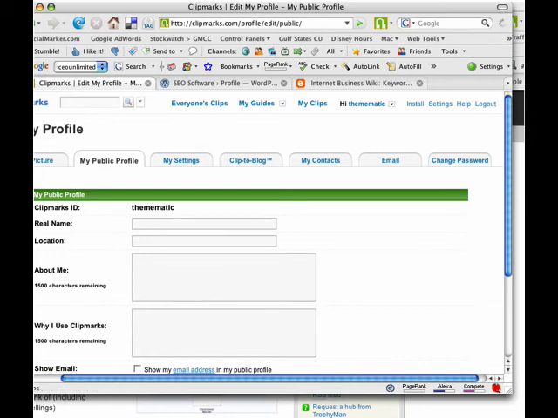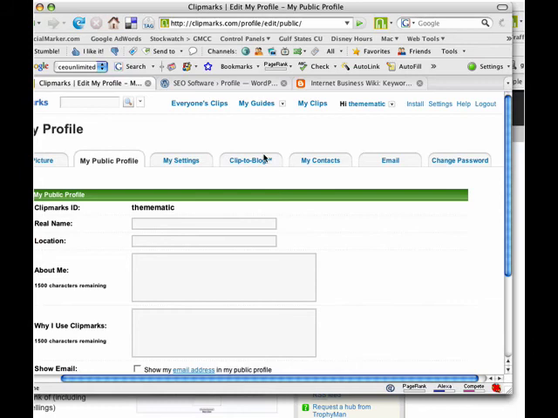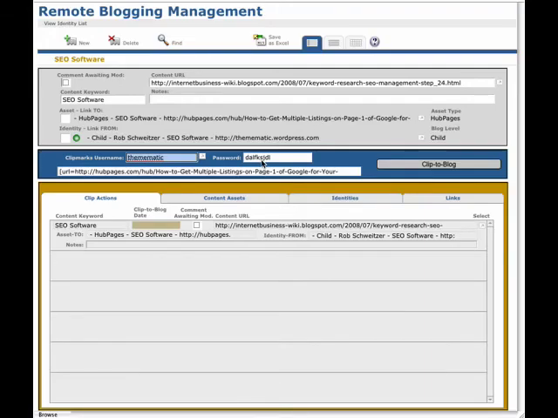And how do you know which identity to use? Well, my software here has your Clipmarks username and password, and you just click on here and it'll highlight it. Then you can go over here to Clipmarks, and when you go to log in, you just put it in there. And there's your password.